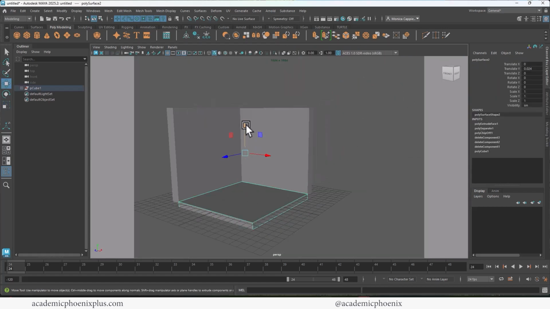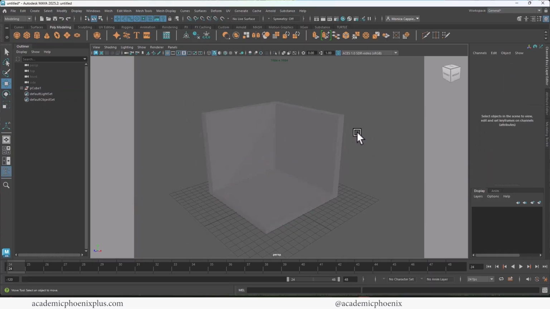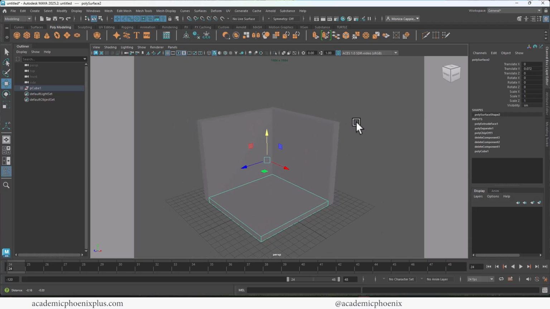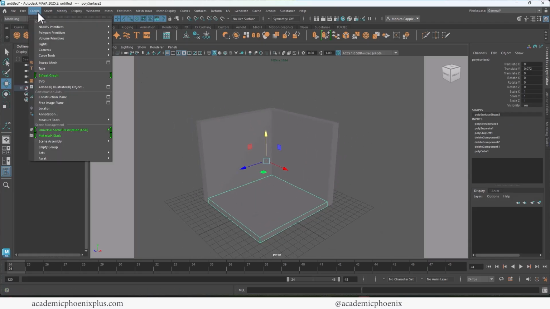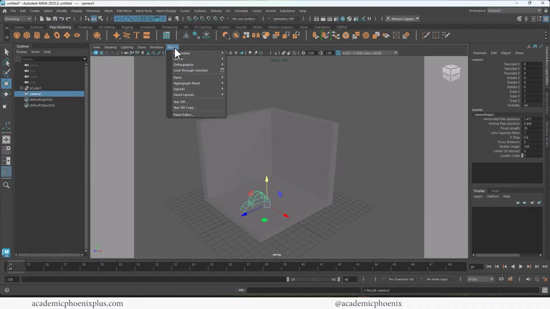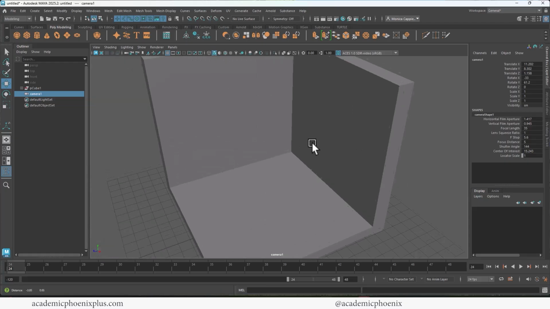I'm going to grab this floor and just move it up a little bit. Now I am working in perspective view, so I would like to create a camera that is an orthographic view, and I'm going to show you how. Let's go to create camera. Let's go ahead and look through selected. So panel, look through selected, and we're looking through our new camera.